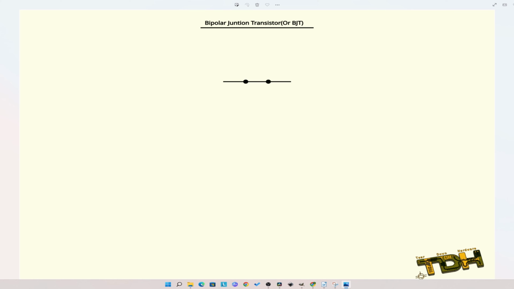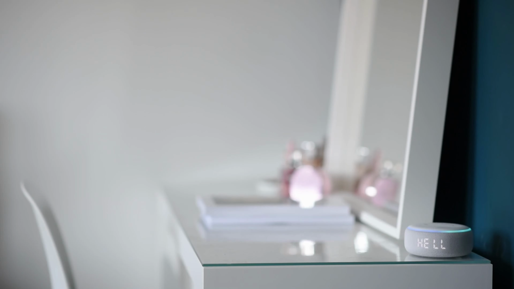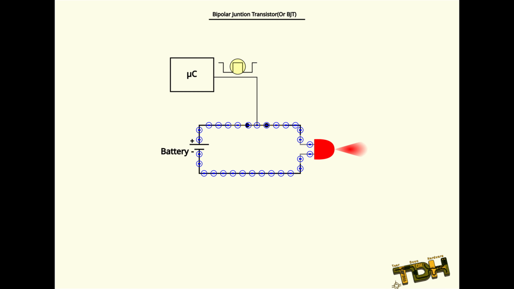Transistors work like a switch, but not like any switch. To turn on your lights at home, you have to push a switch with your hand. This is a mechanical switch, but if you're asking Alexa to do it, then you are using an electrically controlled switch. That is definitely a transistor. Simplified, a transistor is an electronically controlled switch.